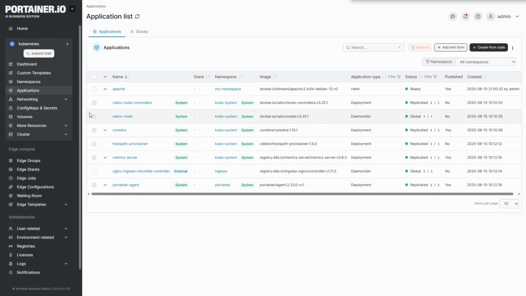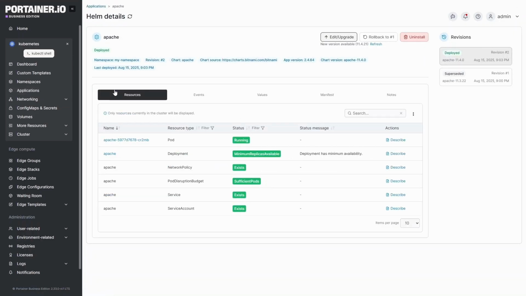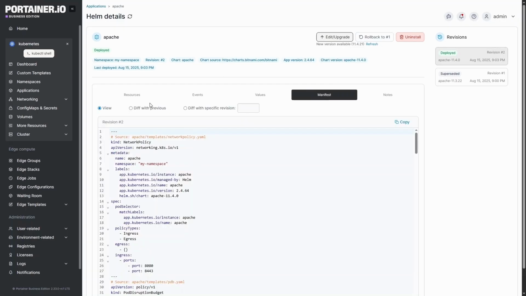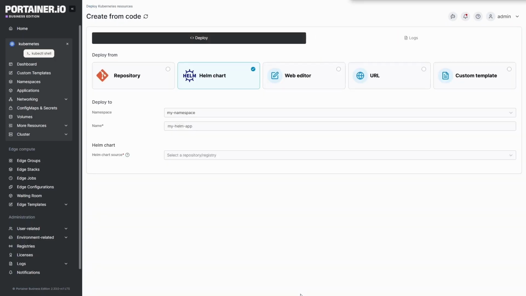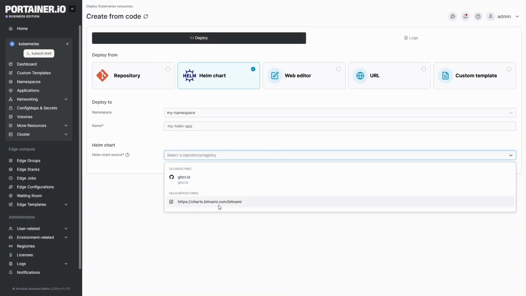For Kubernetes users, 2.33 brings a brand new view of Helm deployments to Portainer. Clicking on a Helm deployment within the Applications list takes you to the new Helm Details page, which provides a ton of information about the deployment status and configuration. Here you can see the history of a Helm deployment through the Revisions list, upgrade your chart version, and roll back to a previous revision if things go wrong. You can now also compare the configuration between the current deployment and previous revisions to see exactly what has changed between deployments.